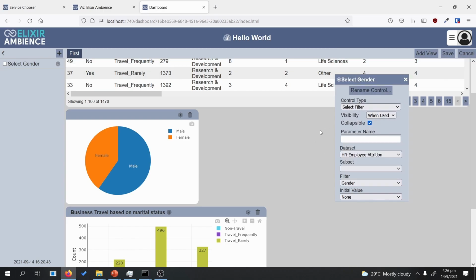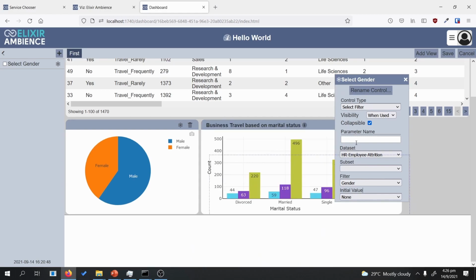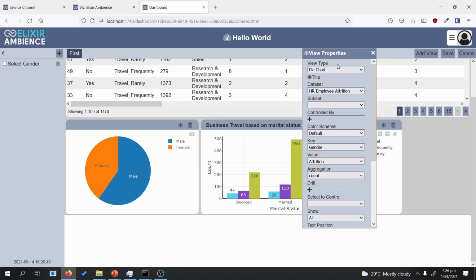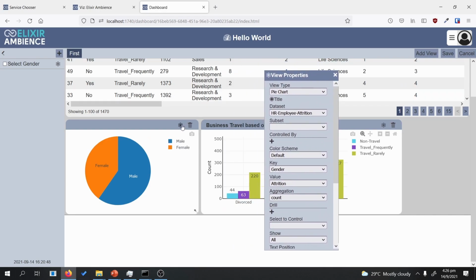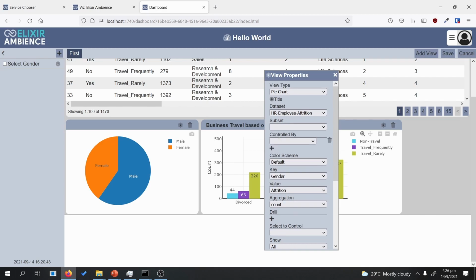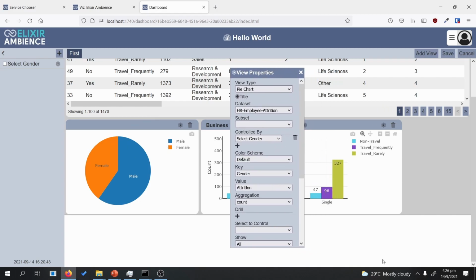So we're not done yet. What we need to do now is to add the controlled by. Controlled by allows you to explicitly state which charts will be controlled by a particular filter. Clicking on the properties button, the little gear icon, will allow you to pull up the view properties. You will need to press the plus sign under controlled by, choose the filter you've just created, and now you can control it. So I'm gonna demo it.